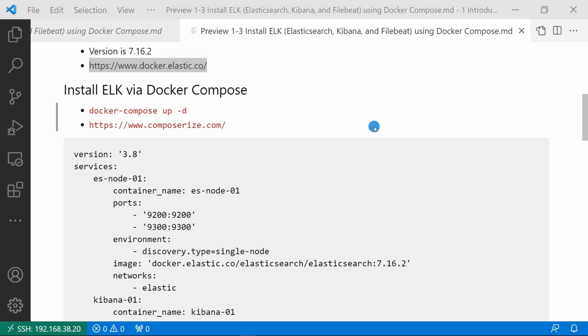I use the website composerize.com to convert docker run commands to a docker-compose file. Composerize helped me a lot, but in some scenarios I have to make a little change manually. If you're not familiar with Docker Compose, there's a link to my videos with more detail. The Docker Compose file includes four services. Each service only has one container, so I keep the container name and the service name the same.